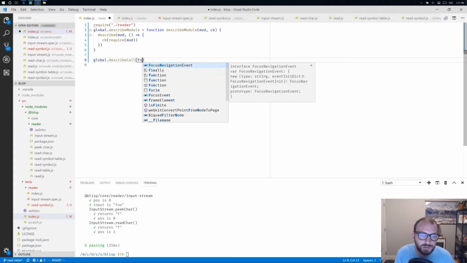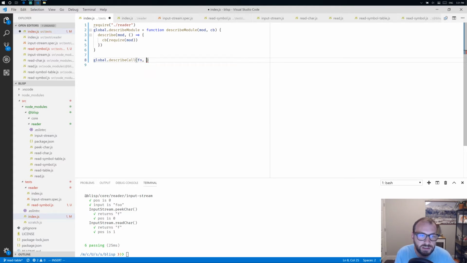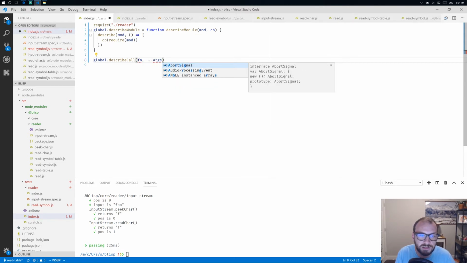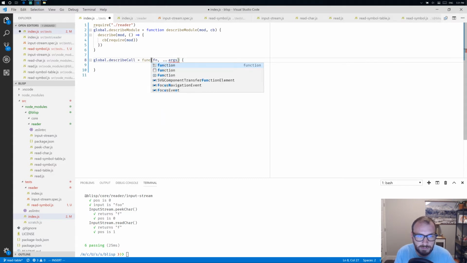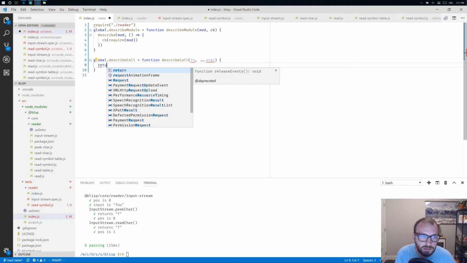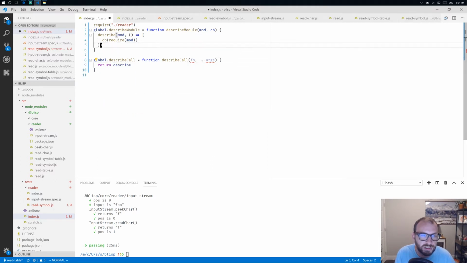So this is just going to take a function and a bunch of other args. All right. And there we go. That's what a function looks like. So basically what we're going to do here is we are going to return, these should be returns here, just in case we want to do some async stuff.